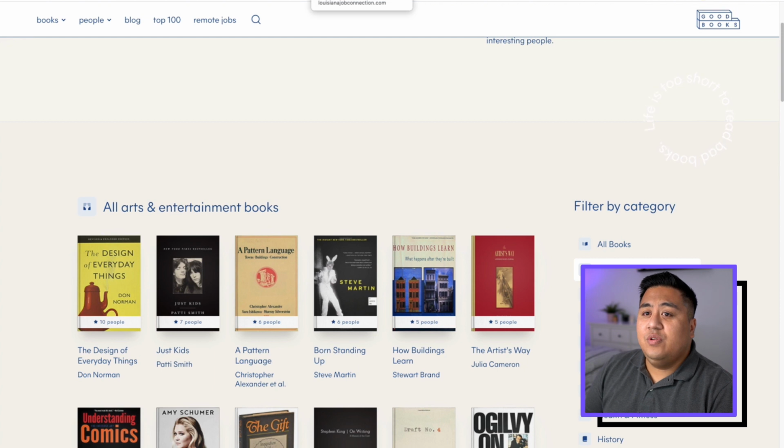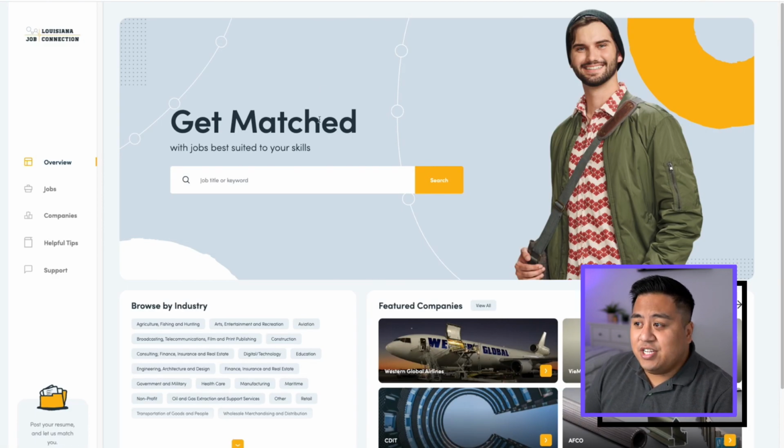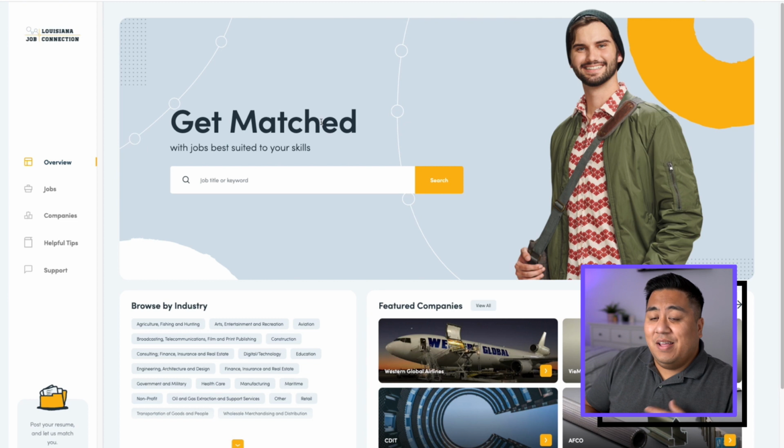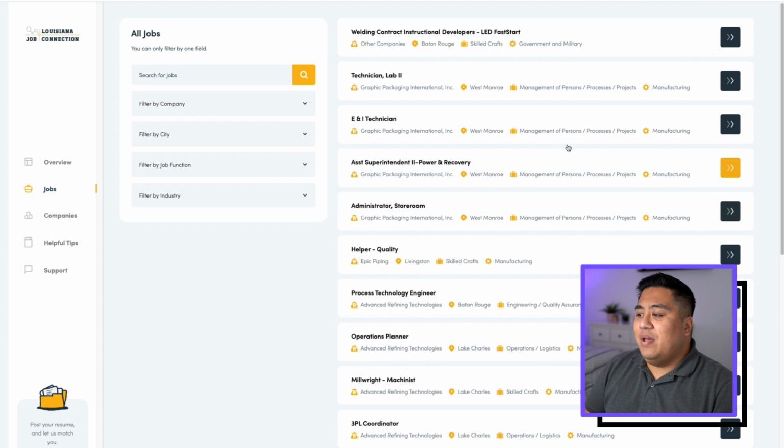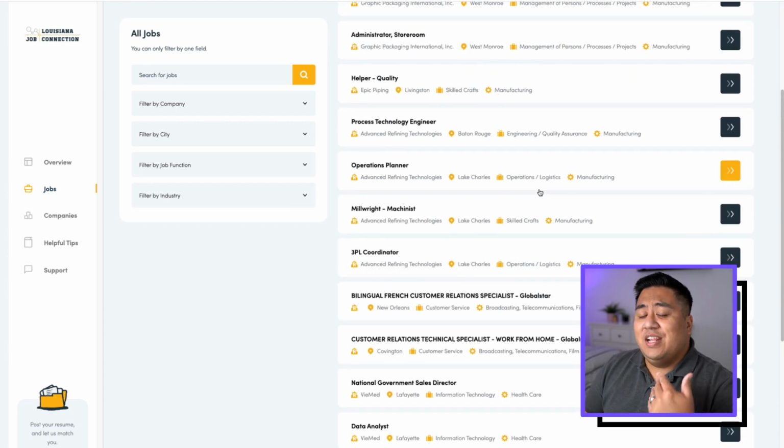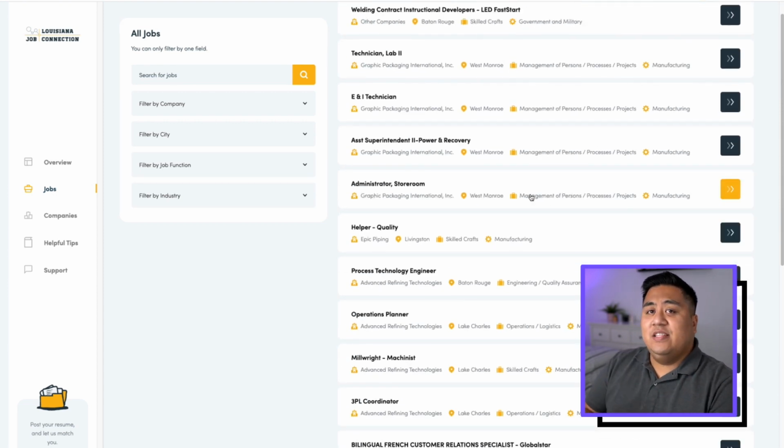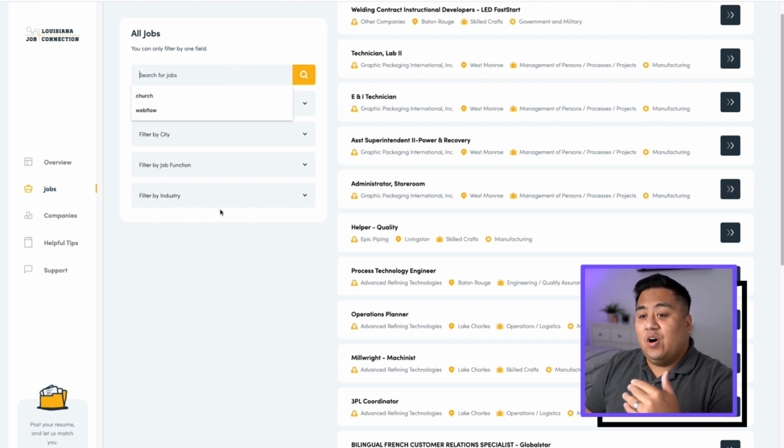Another website I want to show you is called LouisianaJobConnection.com, and you can see that there are so many websites being created with Webflow that have really helped other people. If we click Jobs here, we have all these different types of jobs, and you can input these jobs into a CMS. They're all stored in one system, and you're able to filter through them and search for them, and all these things. And like I said, all these features are possible with the Finsweet CMS library for Webflow.